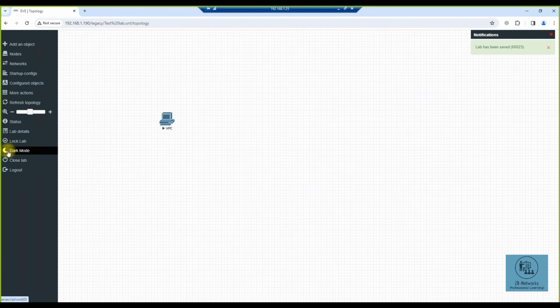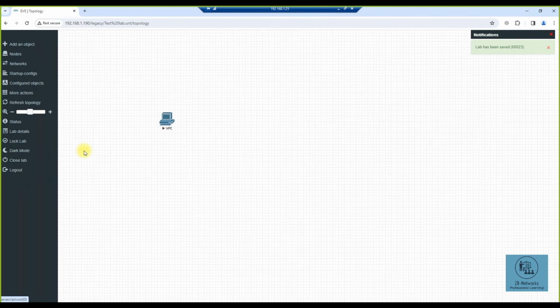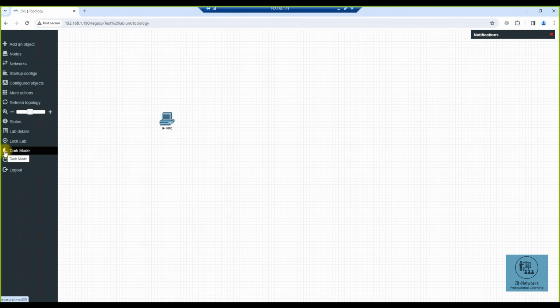Now you have the dark mode. If you don't like the white background, you can switch to the black background. Some people like that, like Biswajit likes the same mode, but I like the white one. Then you have close lab and logout. Close lab will close this lab, and then you will have the option to open a new lab. Logout will log you out from the EVE-NG console, right?